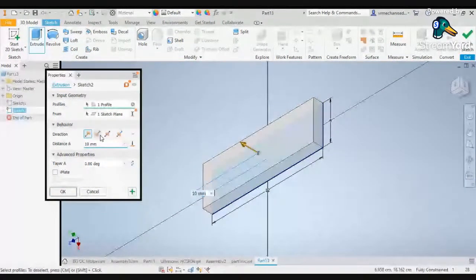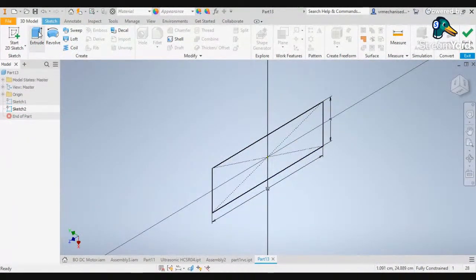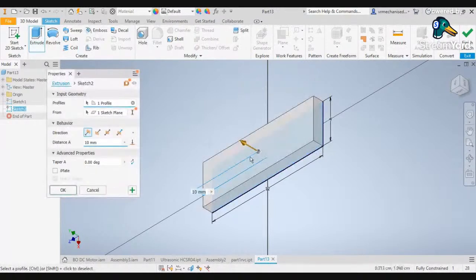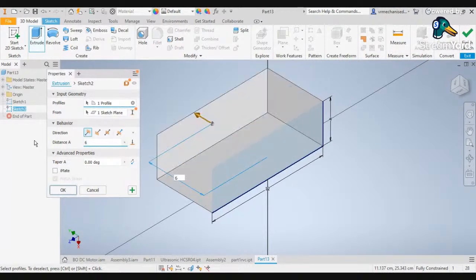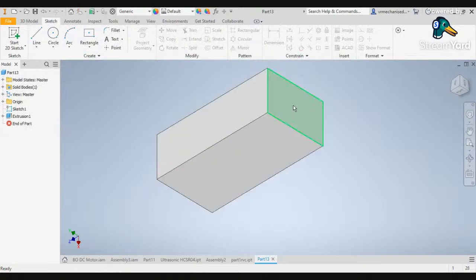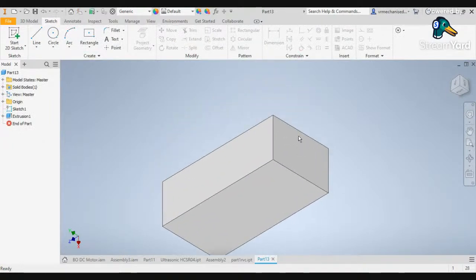So now I'm going to extrude it. Click on extrude. But before extruding now, I need to do the other part, the other half of it. I'm going to extrude it around 6 centimeters. The 6 centimeter extrude has completed. Extrude has been done.